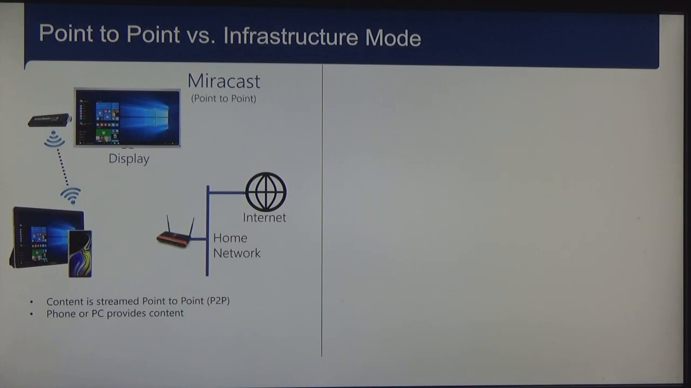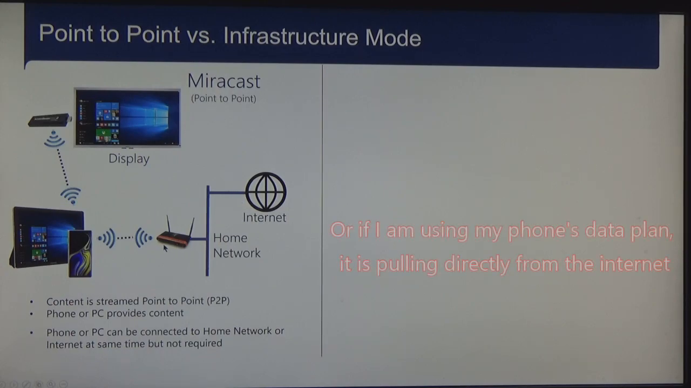So in the case of P2P, I can be connected wirelessly to something like the ScreenBeam or the Microsoft Display Adapter, but at the same time I can also be connected to my home network or to my cellular data plan, where I can be connected to the internet and get content from those sources. And in that particular case, the content flows from the internet over the network to your router, across to your phone, and then back up to the display.